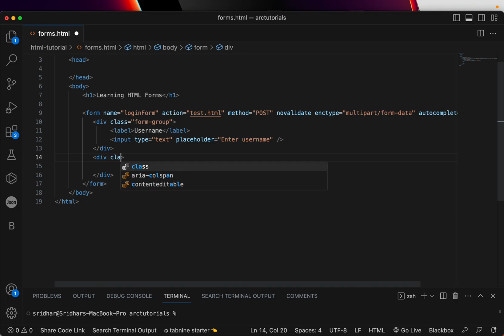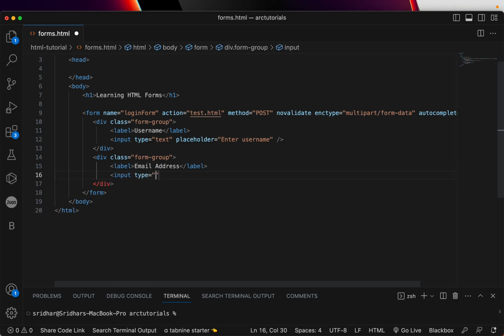Similarly, you can give something like form group and group things together. I'm adding a label and I'll say email address and input type equal to email, and you can add a placeholder and say enter email address. Alright, so now see, this is an email address. If you enter something, it will accept, but when you add and submit, it can do validation, especially using JavaScript. Okay, so those are the things that you can add.